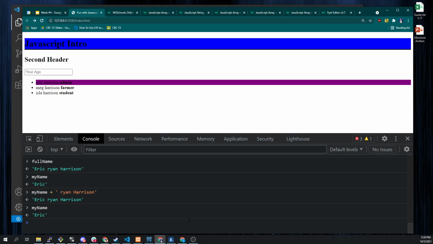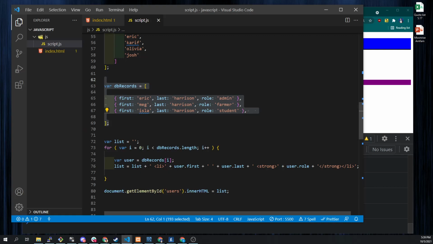Concatenation can either be a plus sign or you can use the concat function. Almost always, I use the plus sign. And you've been seeing it when I was building this list. I'm saying li plus the user.first plus a space plus user.last plus some HTML. This is using string concatenation.